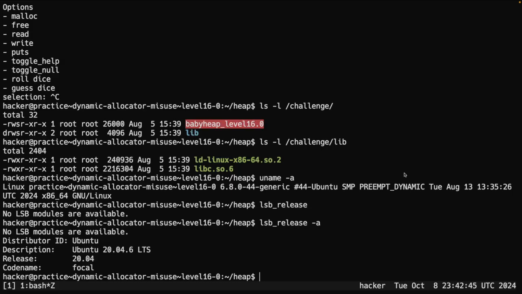LSB release. This is Ubuntu 20.04. So this is a pretty old version of Ubuntu. It's still current. It's an LTS. So you can still find this out in the wild.